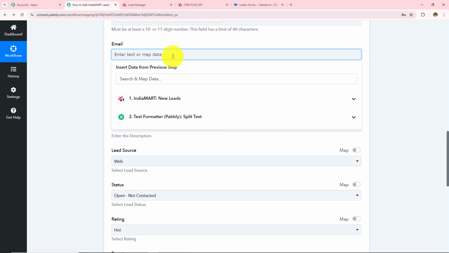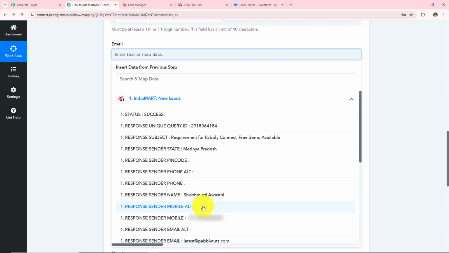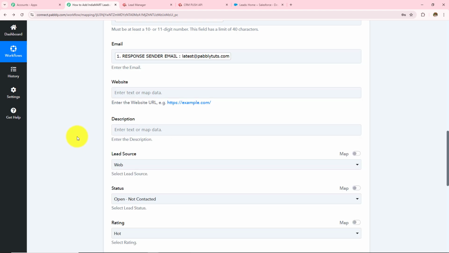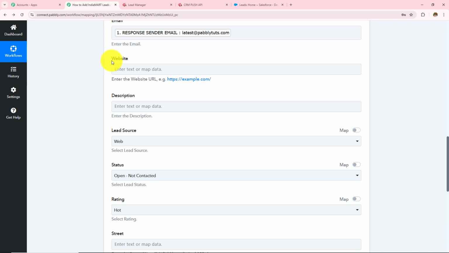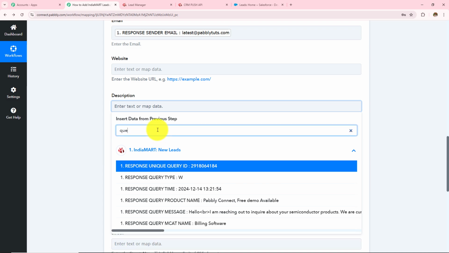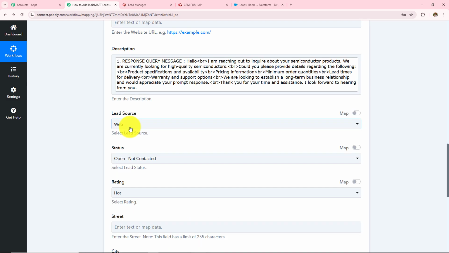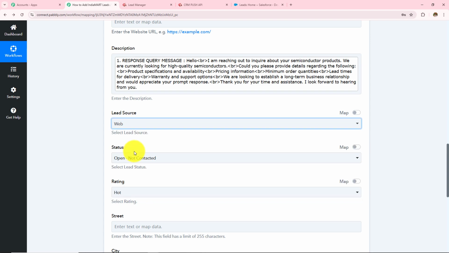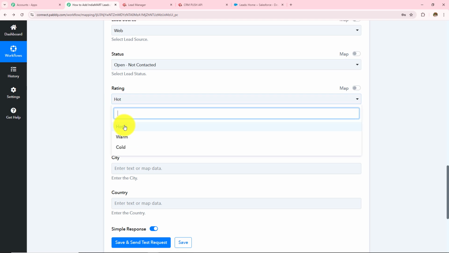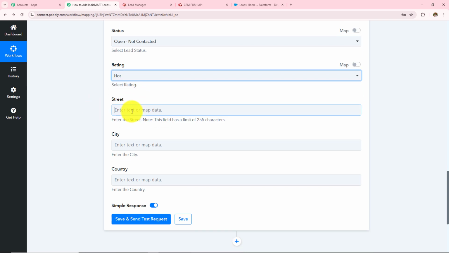Now I need to enter my email address, so I'll follow the same process and enter my email address as latest@pabblytudes.com. Now I have not received the response for the website, so I'm simply going to leave this blank, but if you have received the response, you can enter it following the same process. Now in my description, I want to add the query that I have received. So here the query was this one, and in the lead source I want to select this as web, and the status as open not contacted, the rating as hot, and then I have to enter the street.